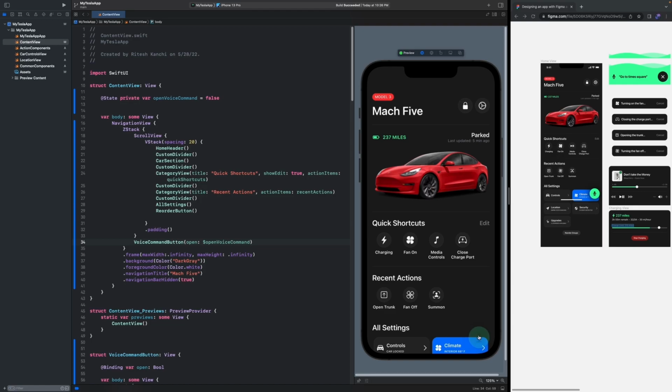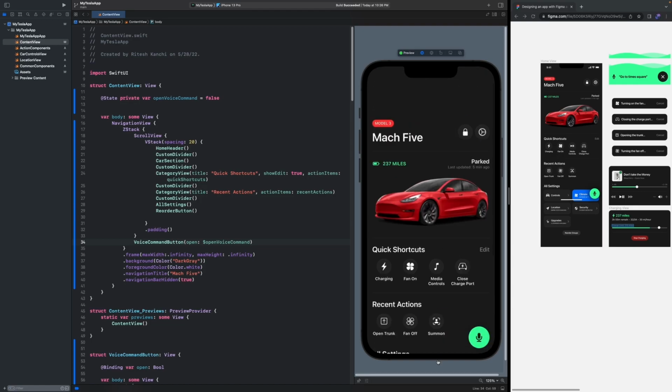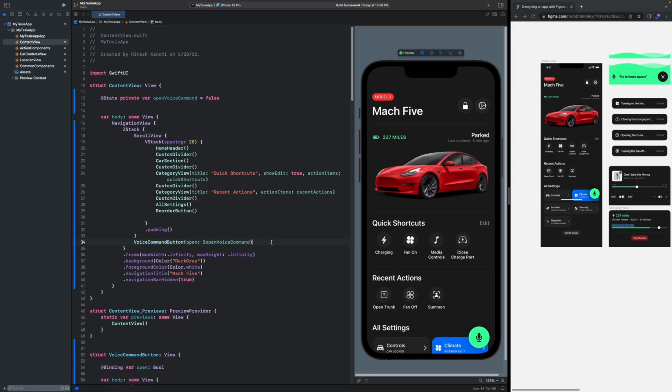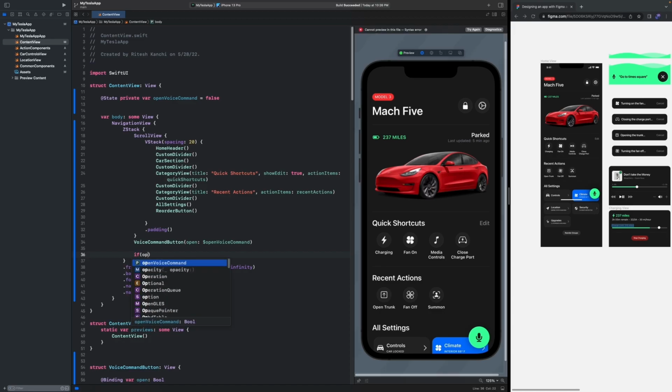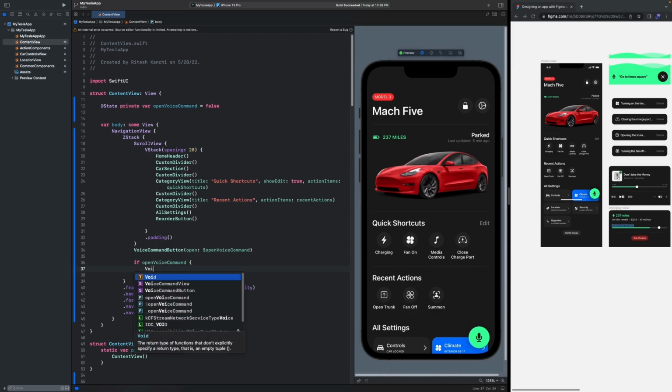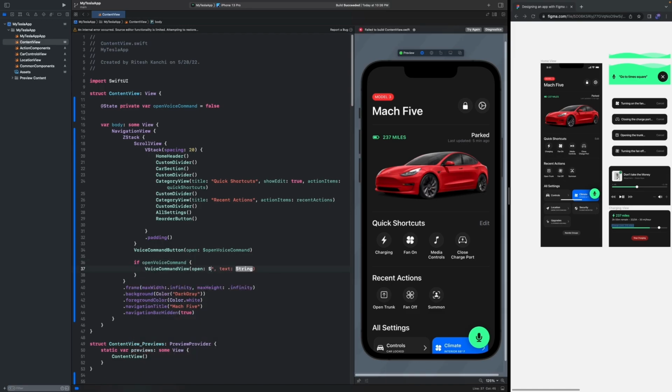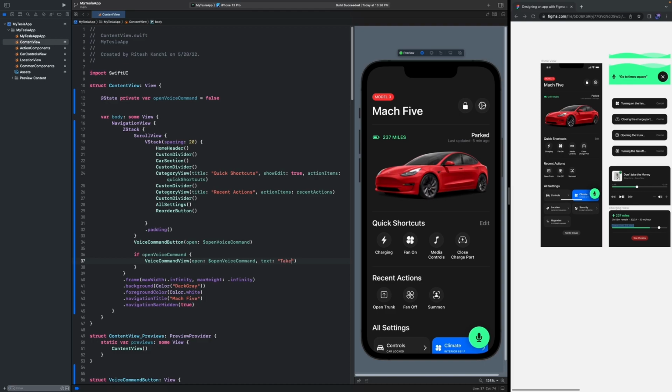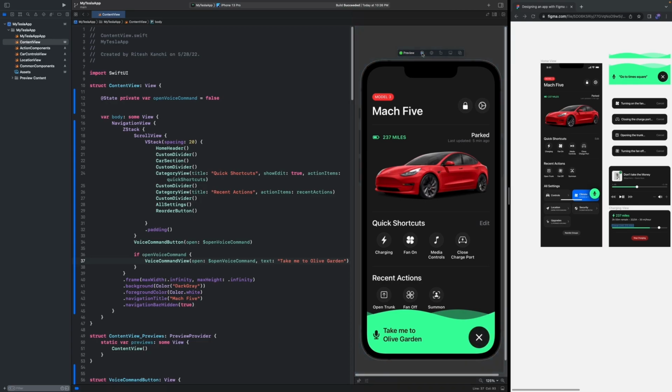Can hit resume. If we click on the button, nothing's really going to happen, and that's because we don't have any actions tied to it. So what we're going to do is right below this, we're going to write if open voice command, actually we don't even need the print, then we're going to write voice command view open voice command, and our text will be take me to Olive Garden, something like that. You can now see if we click on this, it opens, but it doesn't allow us to close it back up. So you can open, but we can't close it.